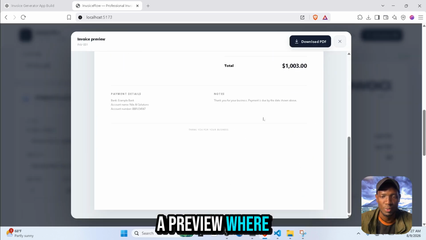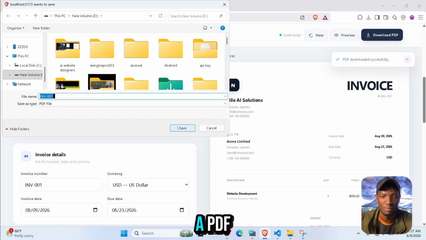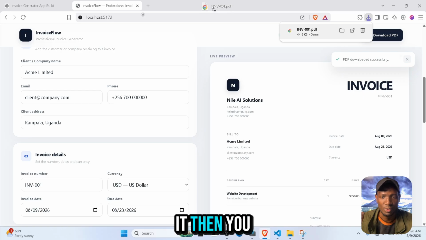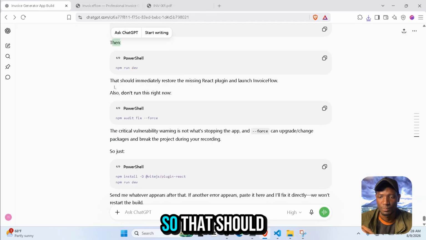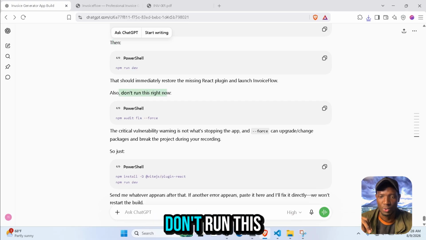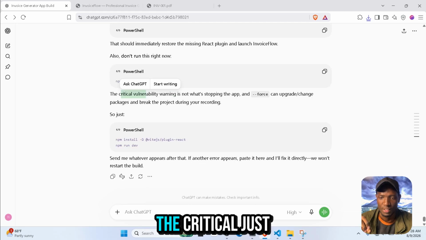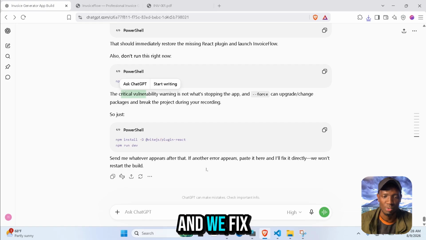There's even a preview where you can preview the whole invoice. There's a download link where you can download the whole thing as a PDF. Once I've saved it there, you can open it in a new tab. This is how it will look. So that should immediately restore the missing React plugin, and also don't run this right now. The critical, just send me whatever appears after that. If another error appears, paste it and we'll fix it directly.